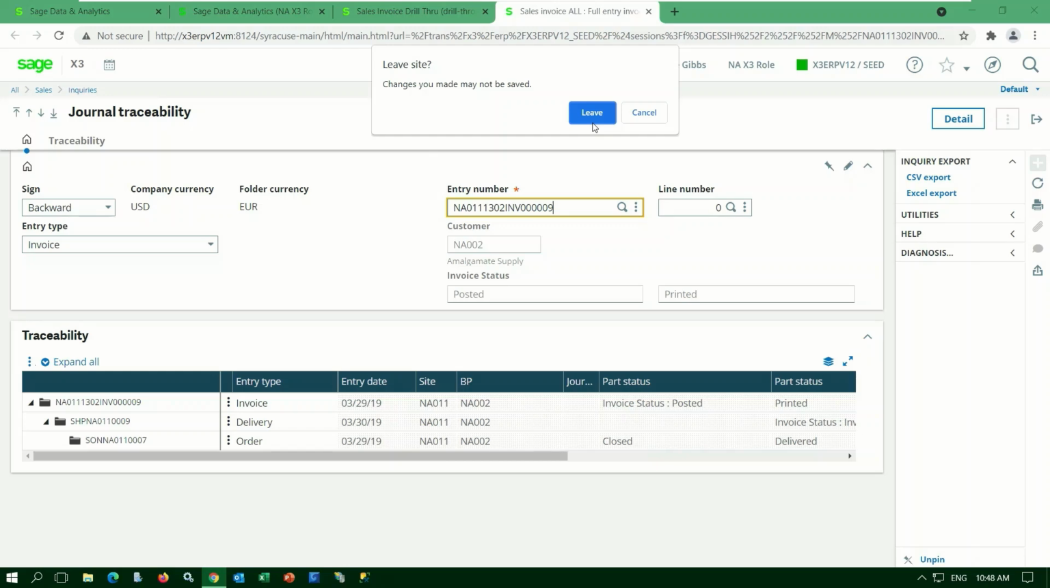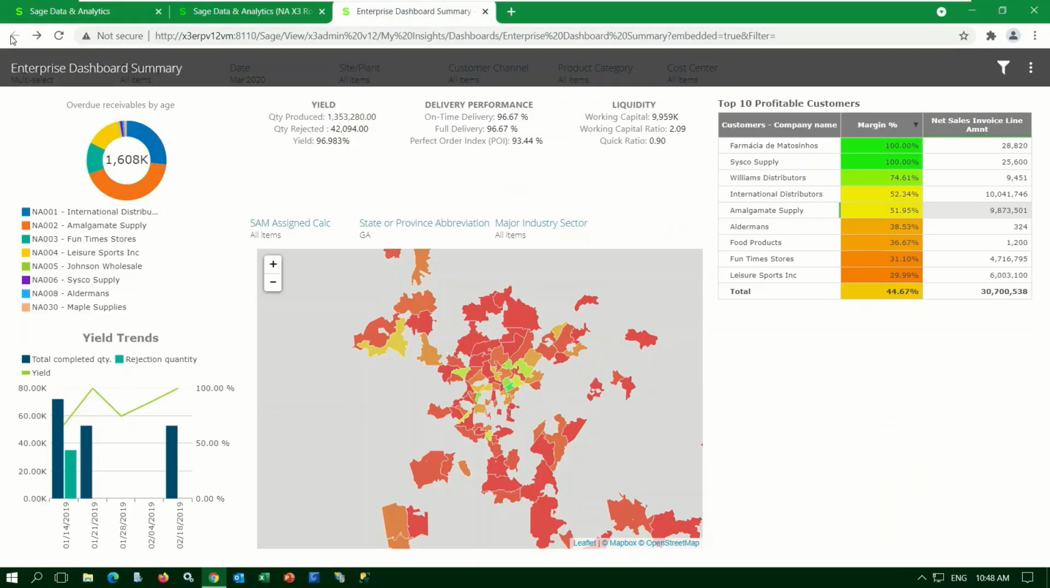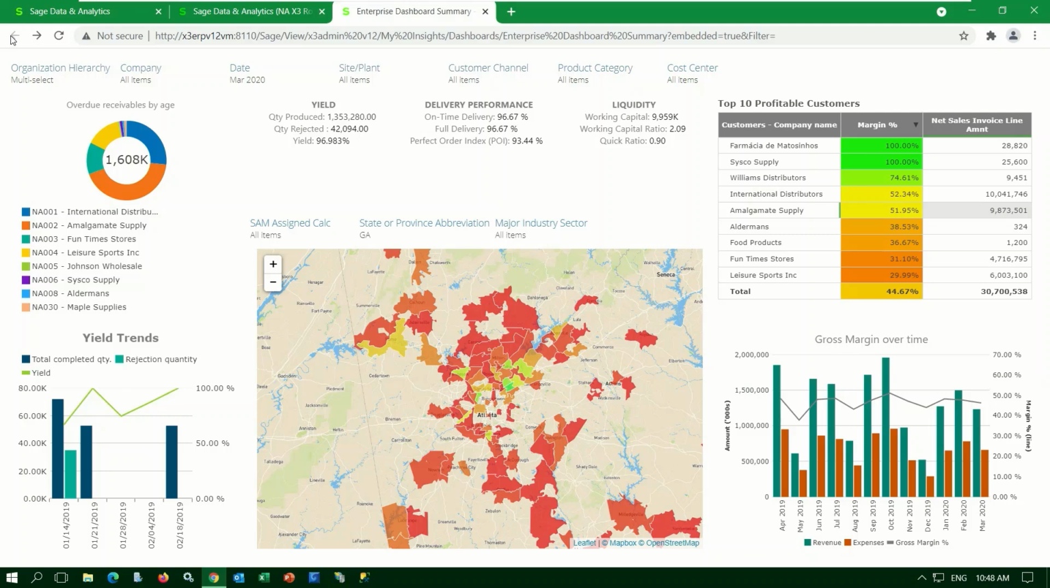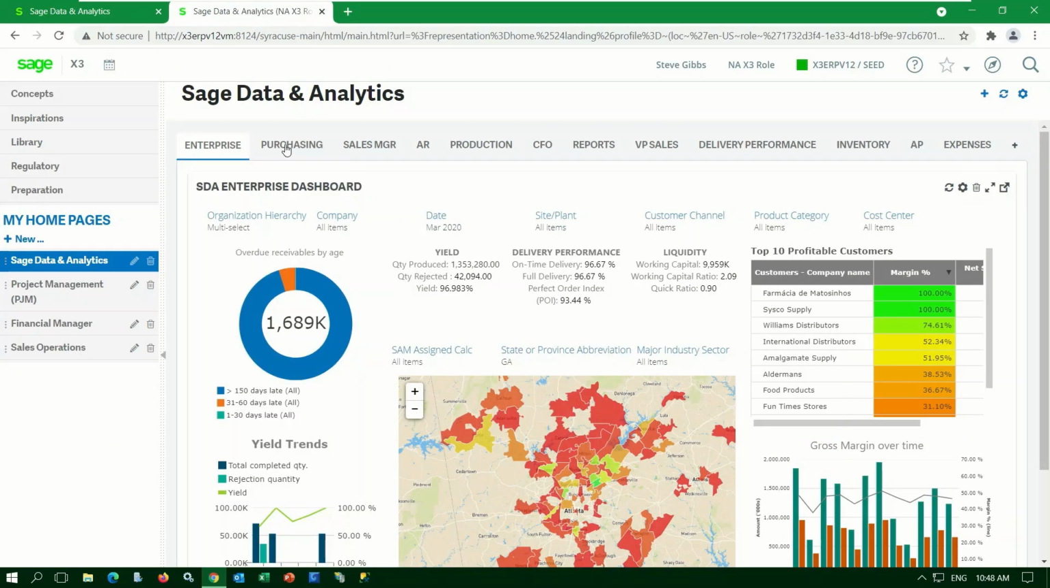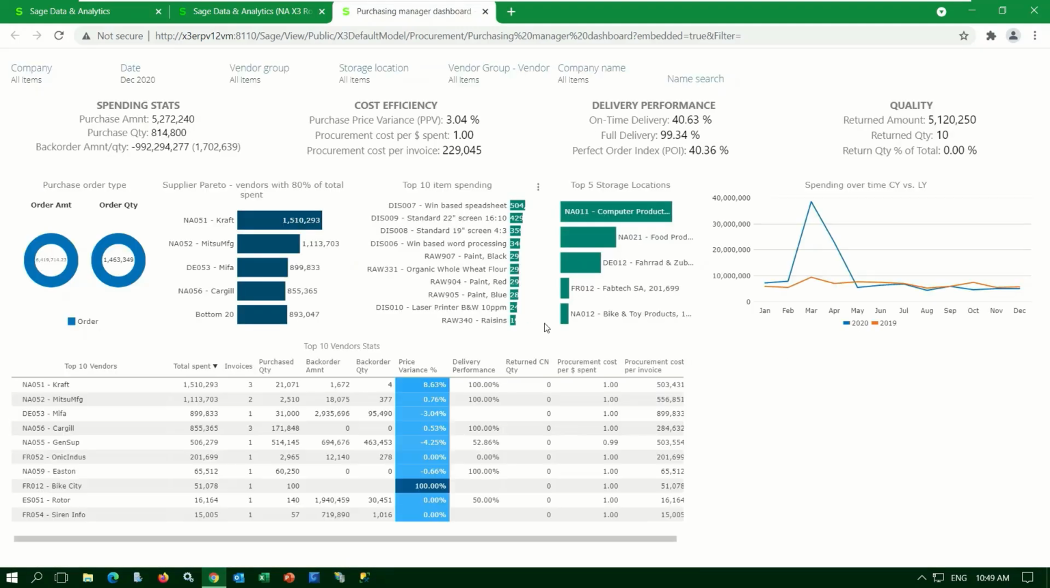So just note that all the dashboards are drillable down to the lowest level of detail or anywhere in between that you'd like. Those are configurations that you can make in SDNA. Let's take a look at another dashboard. I'm going to move on to this Purchasing Manager's dashboard. This is an out-of-the-box dashboard.